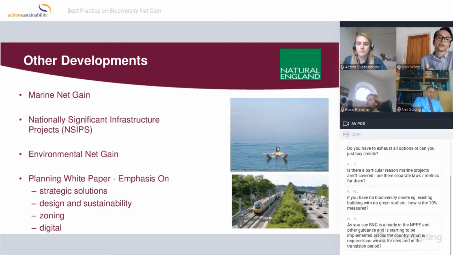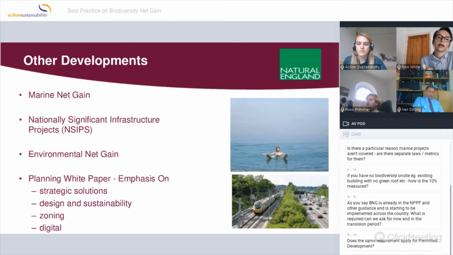And then also just to draw your attention to the recent planning white paper. Lots of changes proposed for the planning system. But again, some of the things it emphasises are strategic solutions, the importance of design and sustainability, the idea of zoning, and everything moving to digital. And again, that will feed across ultimately into approaches for net gain and be embedded into that as well.